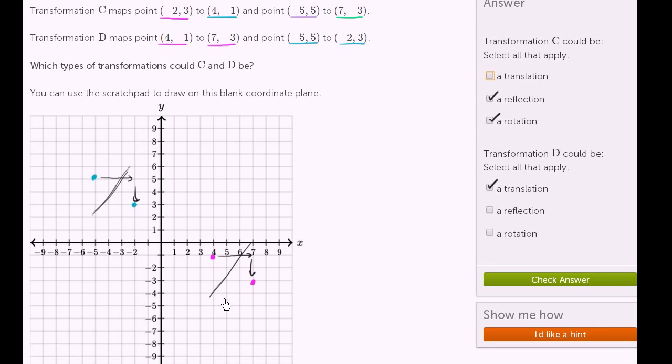And what about a rotation? Well, to go from this point to this point, we could rotate around this point. We could go there, but that won't help this point right over here. While this is rotating there, this point is going to rotate around like that, and it's going to end up someplace out here. So that's not going to help. So it looks like this one can only be a translation.